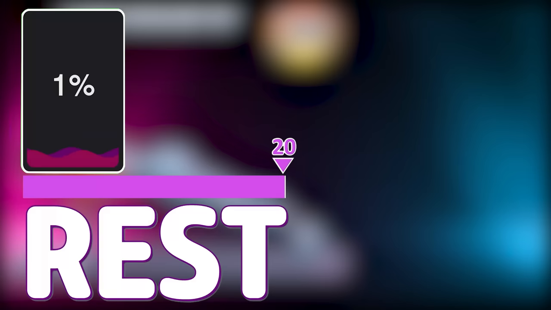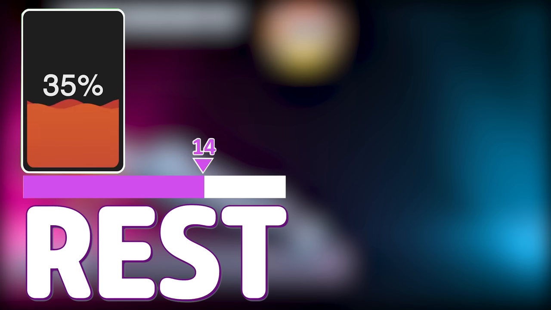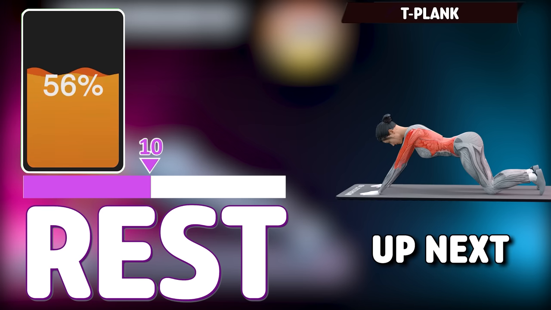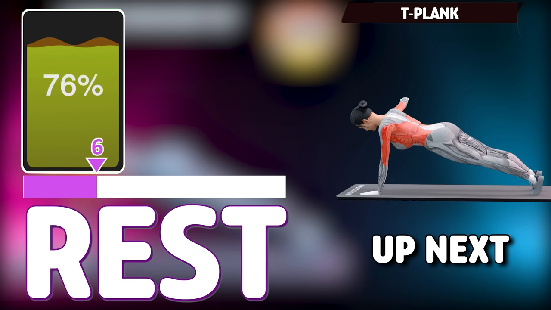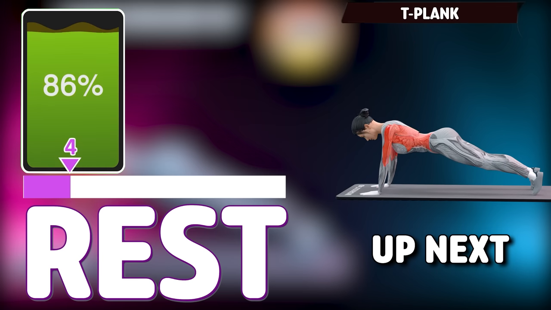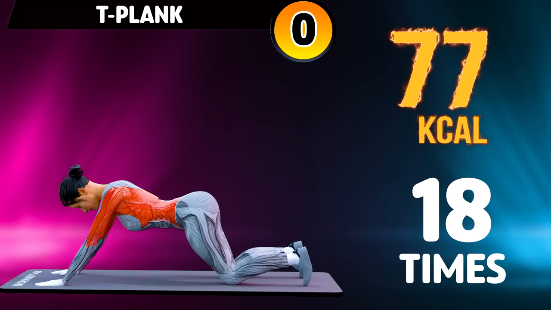1, 2, 3, up to 20. Rest time. Next exercise is T plank. In 3, 2, 1, go.